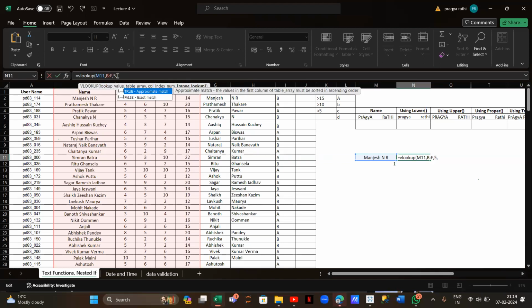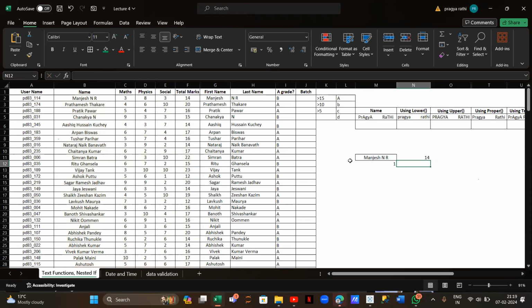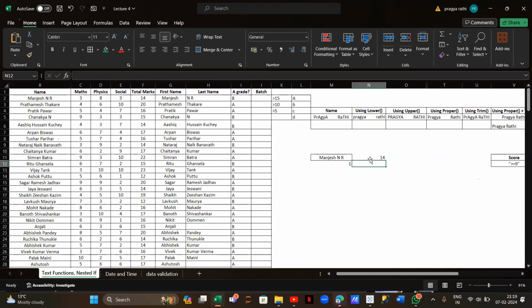And I want exact match, so I'm using false. So if I run it, you can see I got 14 there. Total marks for Manjesh is 14. You can see here also. Any confusion to anybody about VLOOKUP?